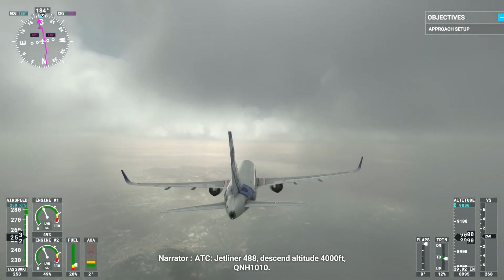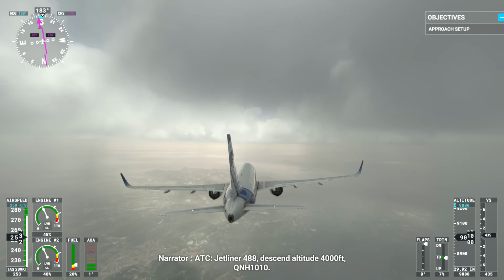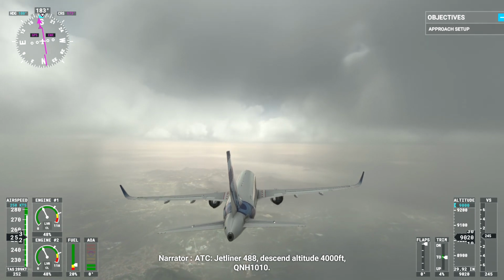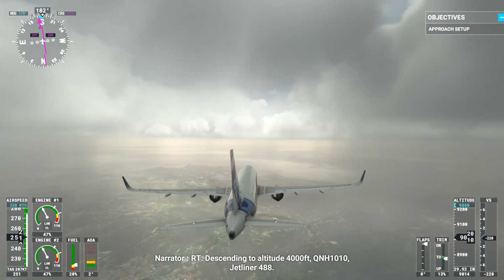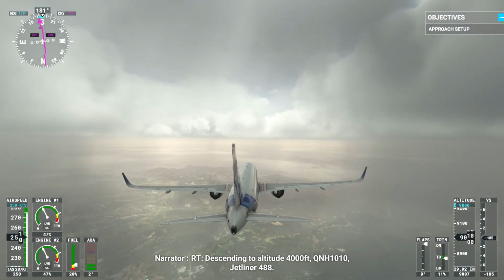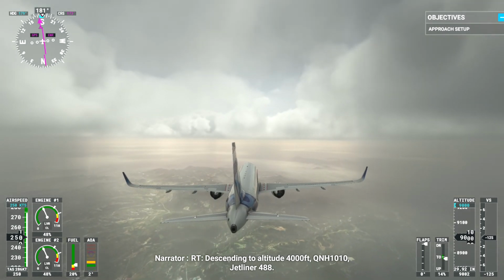Jetliner 488, descend altitude 4,000 feet, QNH 1010. Descending to altitude 4,000 feet, QNH 1010, Jetliner 488.